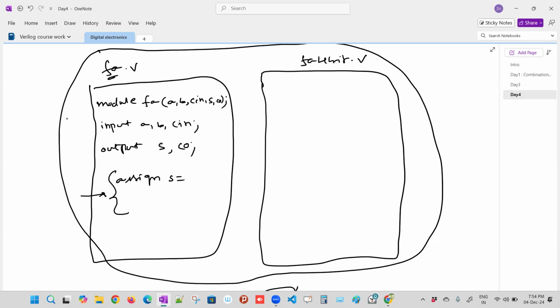Assign my sum is A XOR B XOR C in. And my carry here, CO, is given as A ampersand B or A ampersand C in or B ampersand C in. That is the Boolean expression, straightforward Boolean expression. And since I have done with my description of the logic, then I use end module.